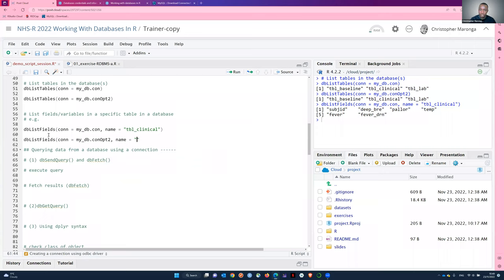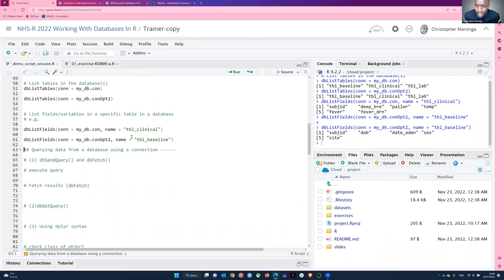This time around, let me focus on the baseline table. Okay, you can see I missed a bracket. Yeah, so you can see again, I have five variables in the baseline table: subject ID, which is the primary key, the DOB, date of admission, sex, and site. These are dummy databases. They don't contain any real data that makes sense. This is just for demonstration purposes.